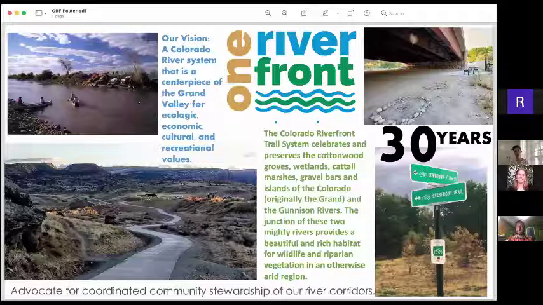In fact, I walked my dog there this morning, and my daughter and I often go biking at a beautiful little bike park really close by. So a lot has changed. So this incredibly successful endeavor on Watson's Island really is what led to the creation of One Riverfront. That same year, 1987, the commission was formed by the city of Grand Junction and Mesa County with the direction to celebrate and preserve the cottonwood groves, wetlands, cattail marshes, gravel bars, and islands of the Colorado and Gunnison rivers.